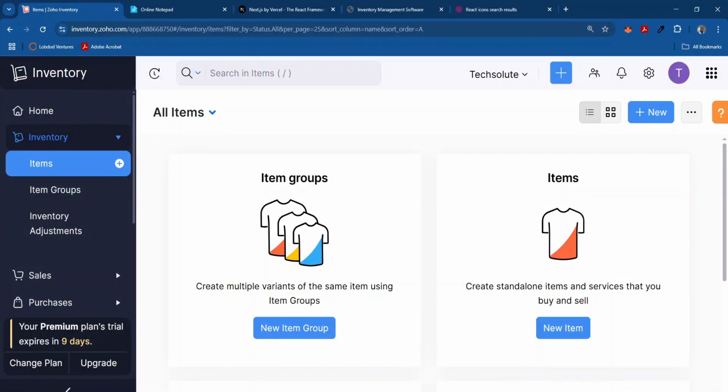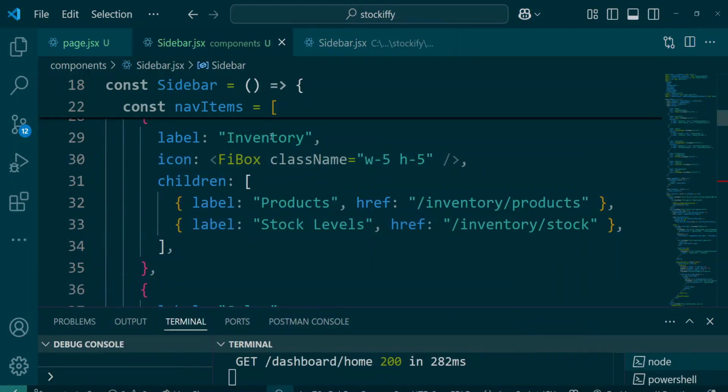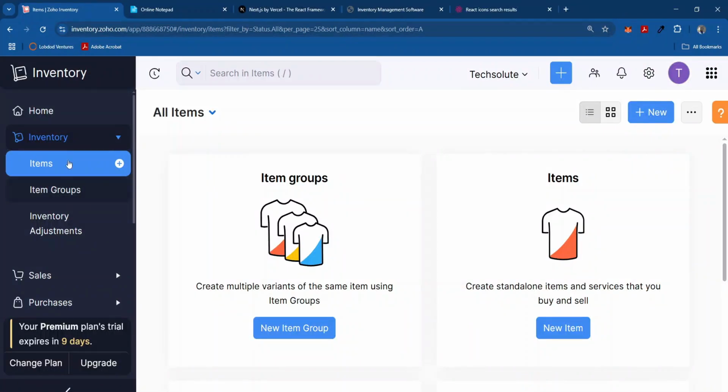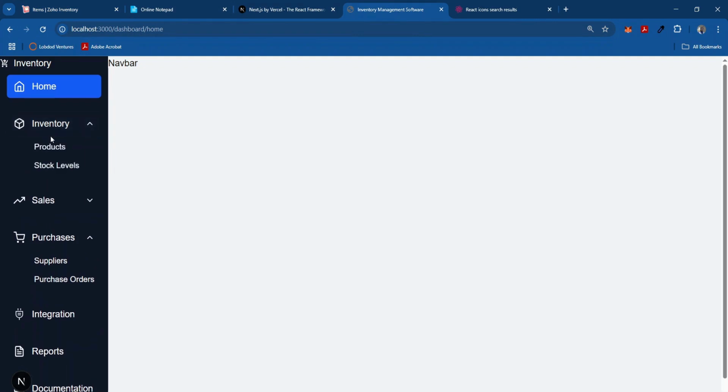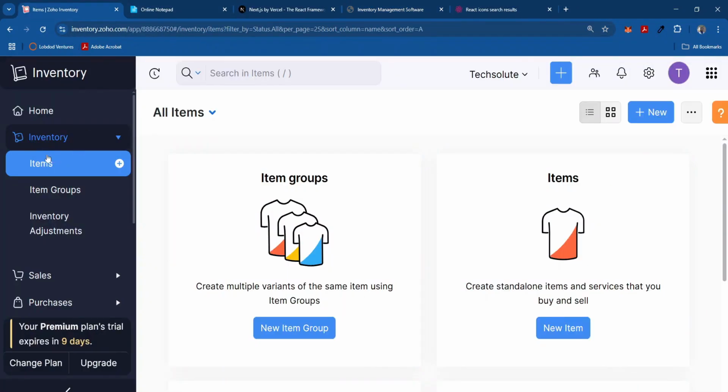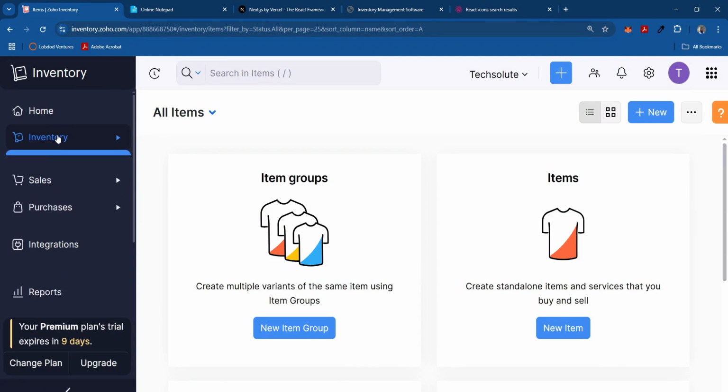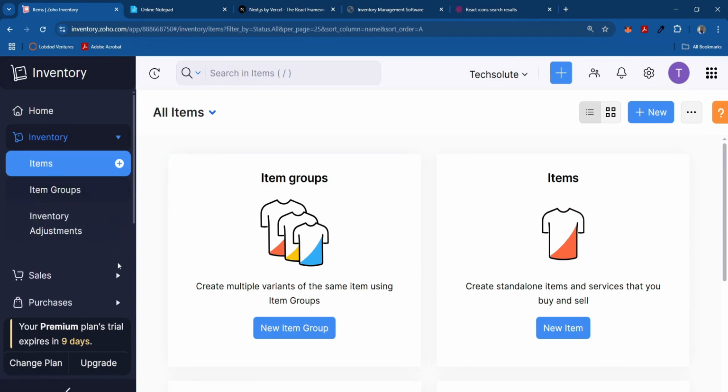Okay, so what I will say is, where we have this label inventory, that is what we are having here, inventory. Okay, but when I open it, I have product and stock levels. These are labels of the children label. Okay, so if I then want it to be what? Items, from inventory, items, item groups, inventory adjustment.